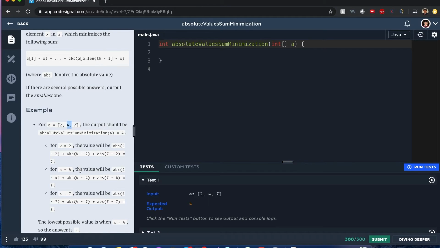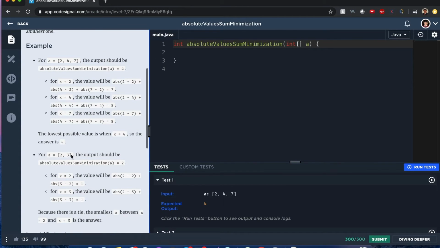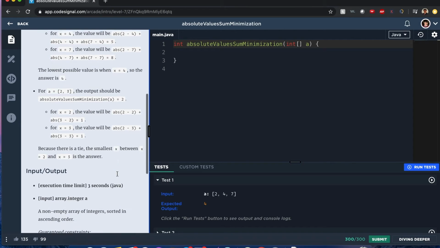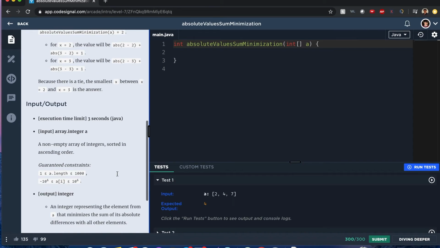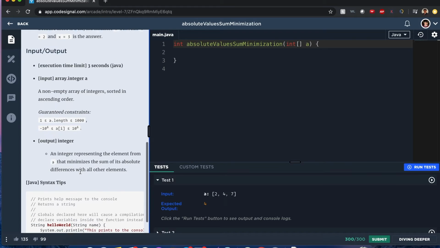You can see the calculations here. Let me just expand this to make it look nicer. But if it's a tie, like 2 and 3, then we want to choose the smaller number. Now the guarantee constraints: there's going to be at least one element in that array, and it can be a negative or a positive number. So let's begin.